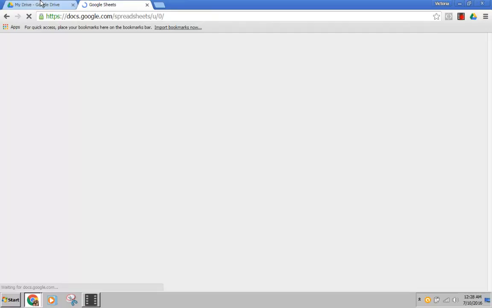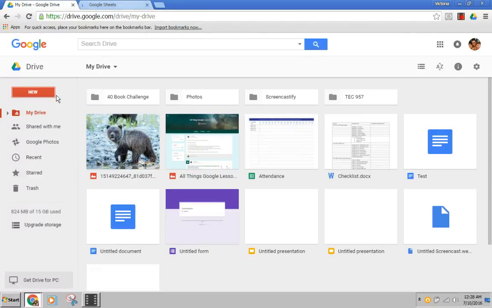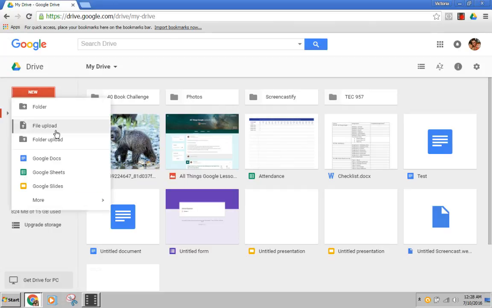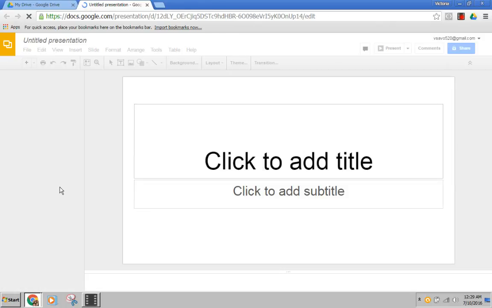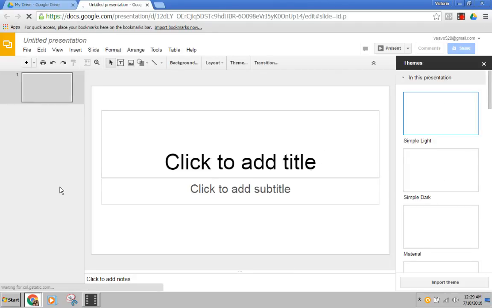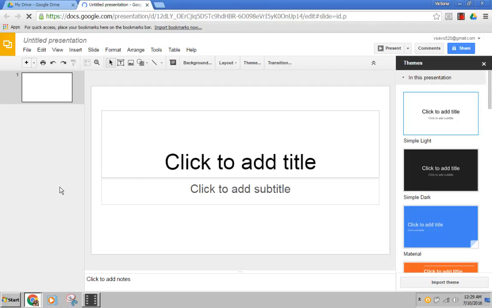Next, I want to talk about Google Slides. This is the one that is similar to PowerPoint. I played around with Google Slides, and I actually converted a PowerPoint presentation I had to Google Slides to see how it would work. And I just liked how this worked a little bit better. Again, it was a bit easier to use.